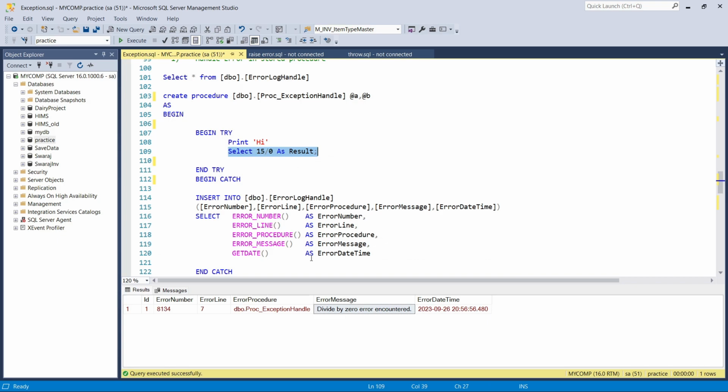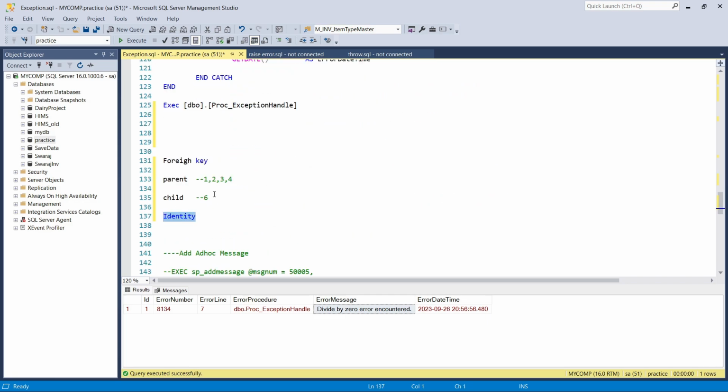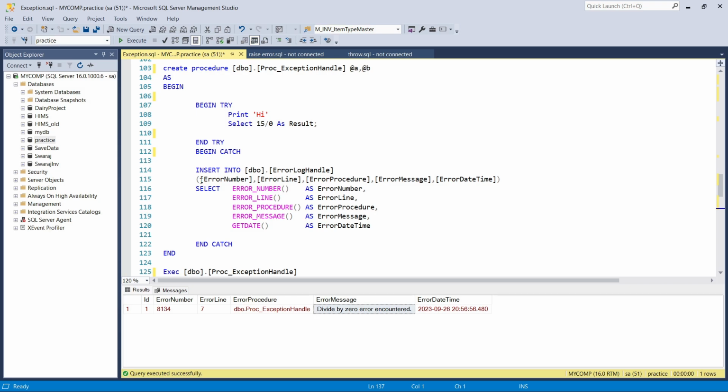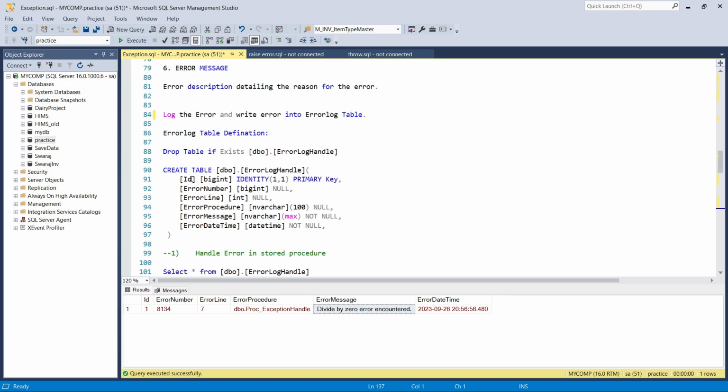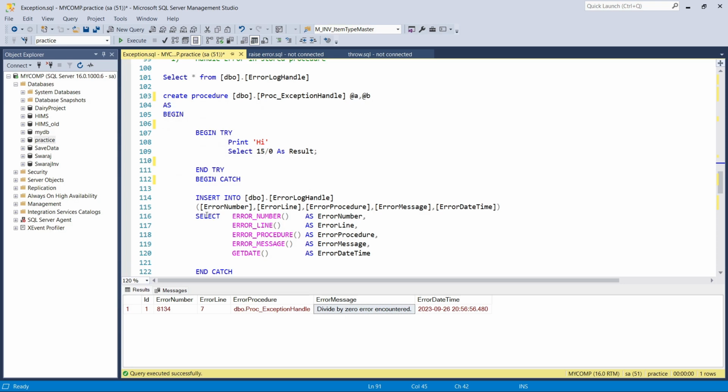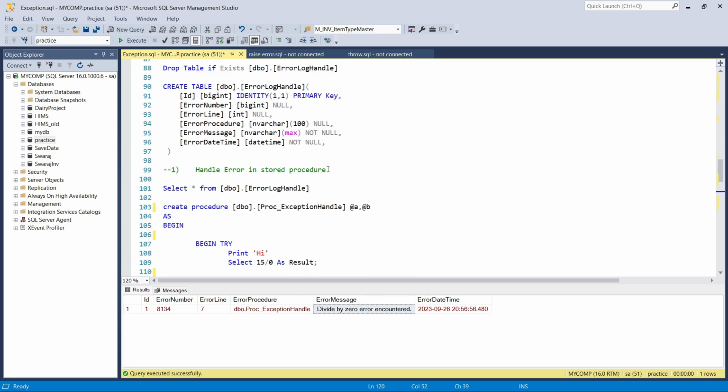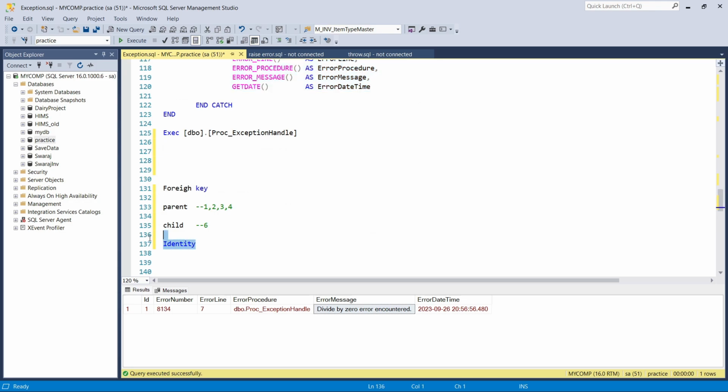Another example is identity. Previously the table had an identity, but due to some reasons we dropped that identity, and when we insert, we are passing no value for the id. So when the id is not passed, it is considered null, and a primary key does not allow a null value. So that is another example.